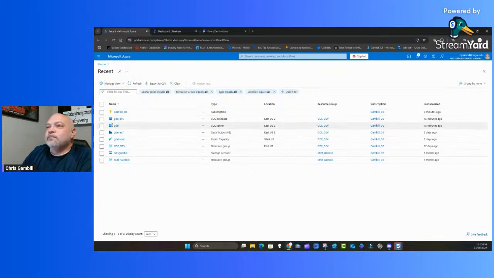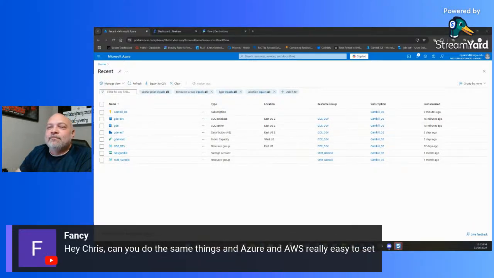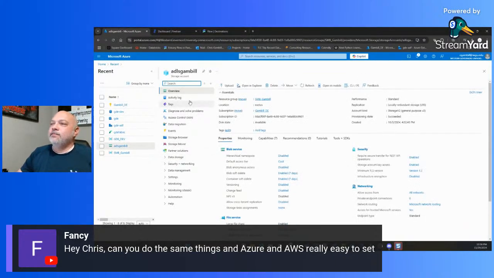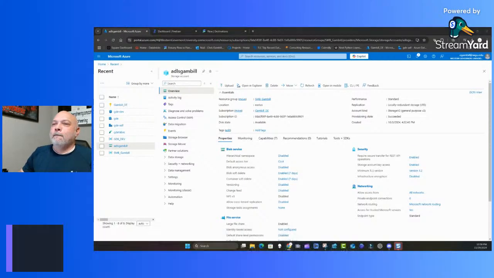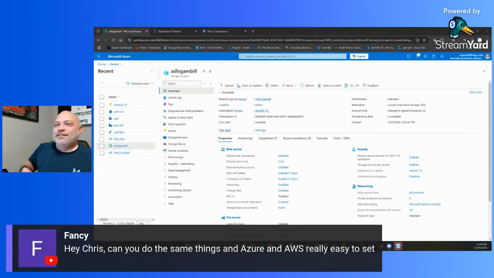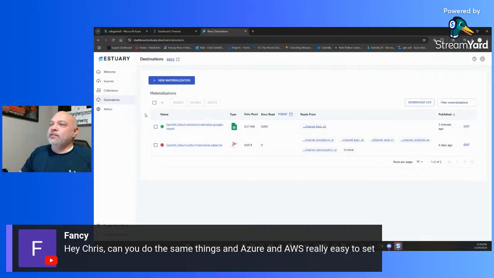Awesome. So, any questions about Estuary Flow? Hey, Fancy. And Azure and AWS, really easy to set up. Can you do the same things in Azure and AWS? Yeah, should be able to connect to ADLS containers. So we should be able to connect an ADLS connector. So let's do that.